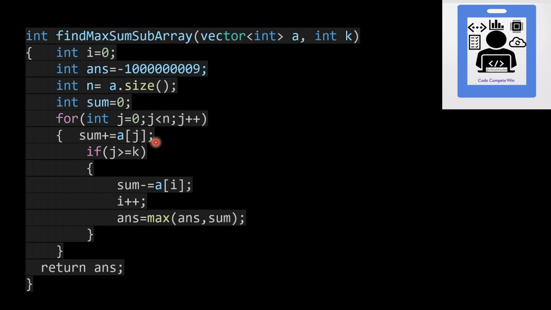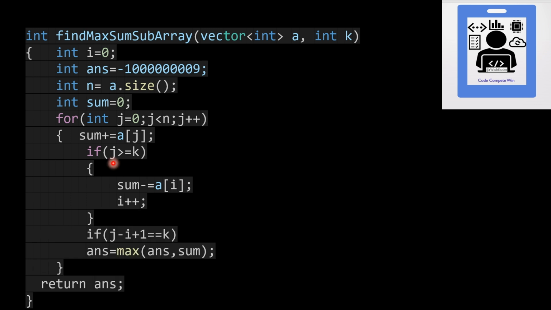So add the value of the jth element to sum, and if j is greater than or equal to k, it means that our window contains k plus 1 elements. To make our window of size k, we need to remove the leftmost element. So subtract the value of a[i] and move our leftmost pointer by 1 by incrementing i plus plus.